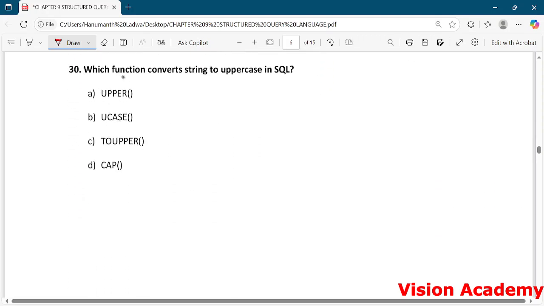Question number 30. Which function converts string to uppercase in SQL? Option A, upper, B, ucase, C, to upper, D, cap. Here option B, ucase, is the right answer.